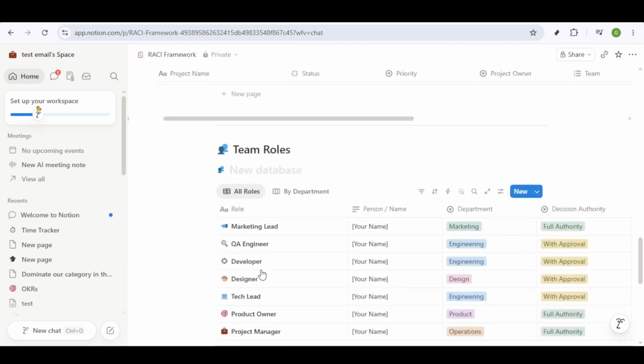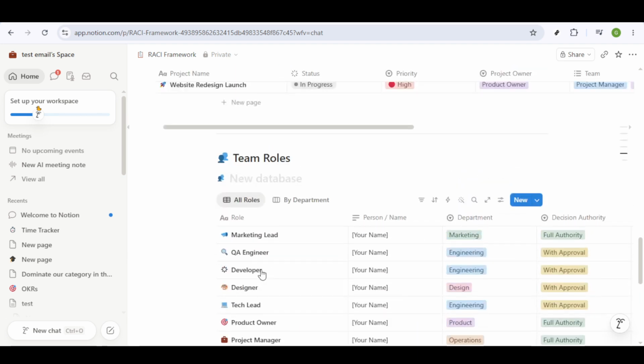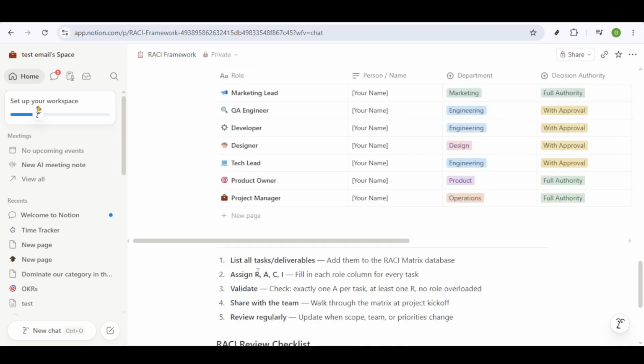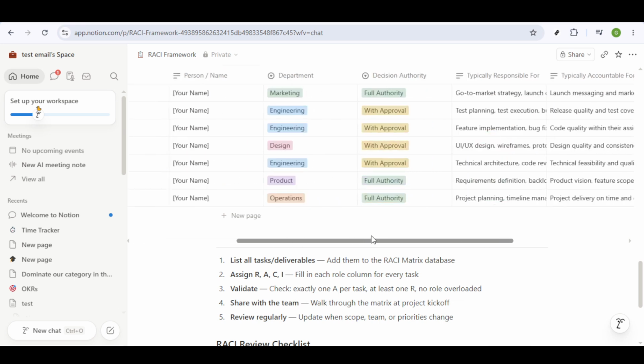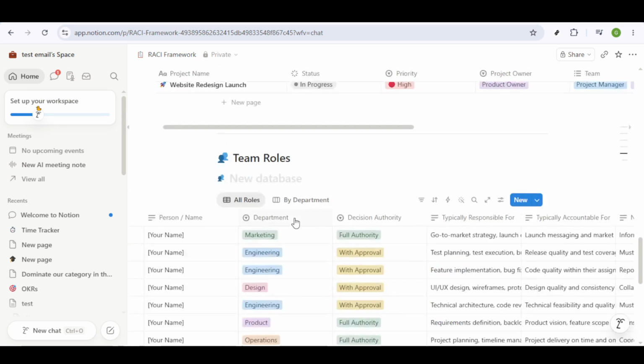This clarity helps everyone on your team understand what needs to be accomplished. Now you should assign team members to each column. For each task, designate who is responsible for completing the task. This is the person who actually performs the task or work. Then assign the accountable party. This is typically the person who oversees the task and ensures it's completed satisfactorily.